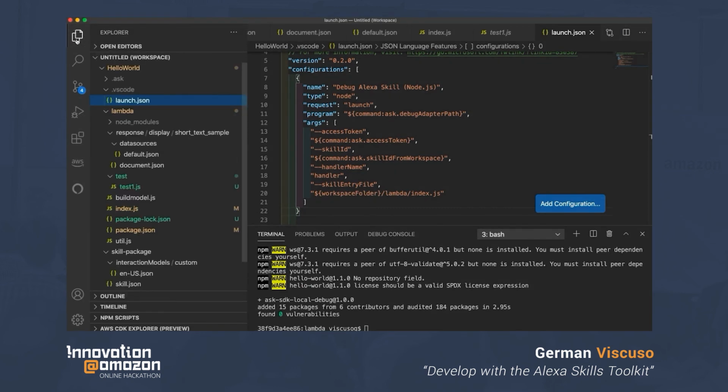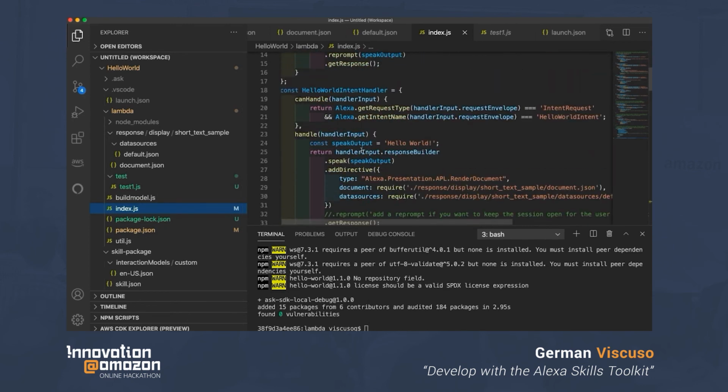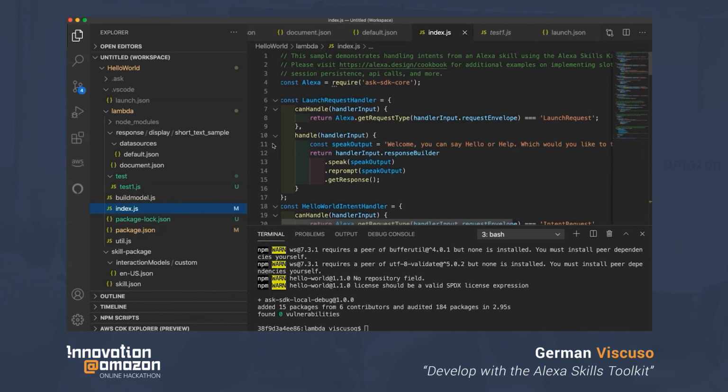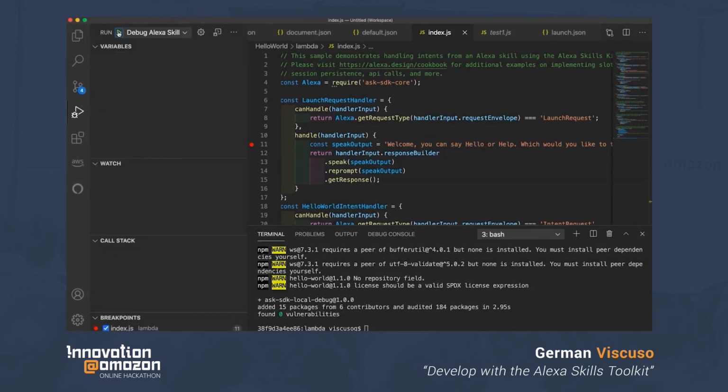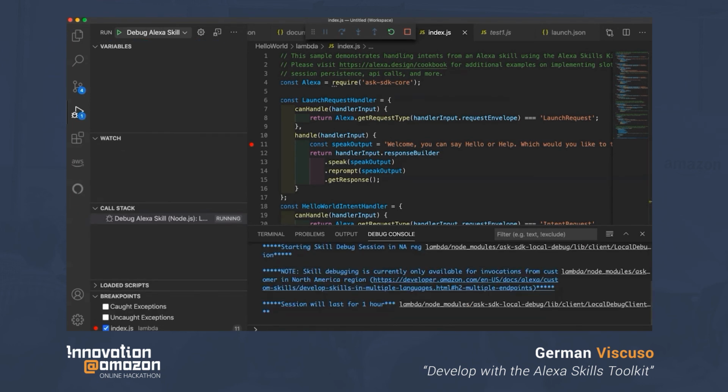Let's take the debugger for a spin. First, let's set a breakpoint in the launch request handler on lambda index.js. Now let's start the debugger and take a peek at the output in the debug console. As you can see, the sessions only last for 1 hour and are limited to one developer and one session at a time.